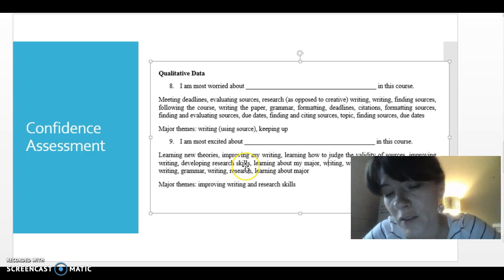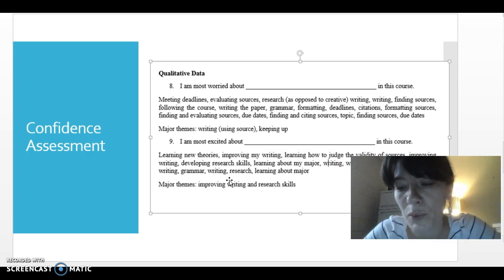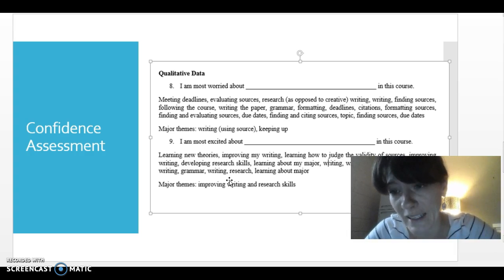I also noticed that students are excited about improving writing. So I could use this information, both of these questions, to make some kind of an argument that writing is a central concern, but also is central to this class and is central to what students would like to get out of this course.